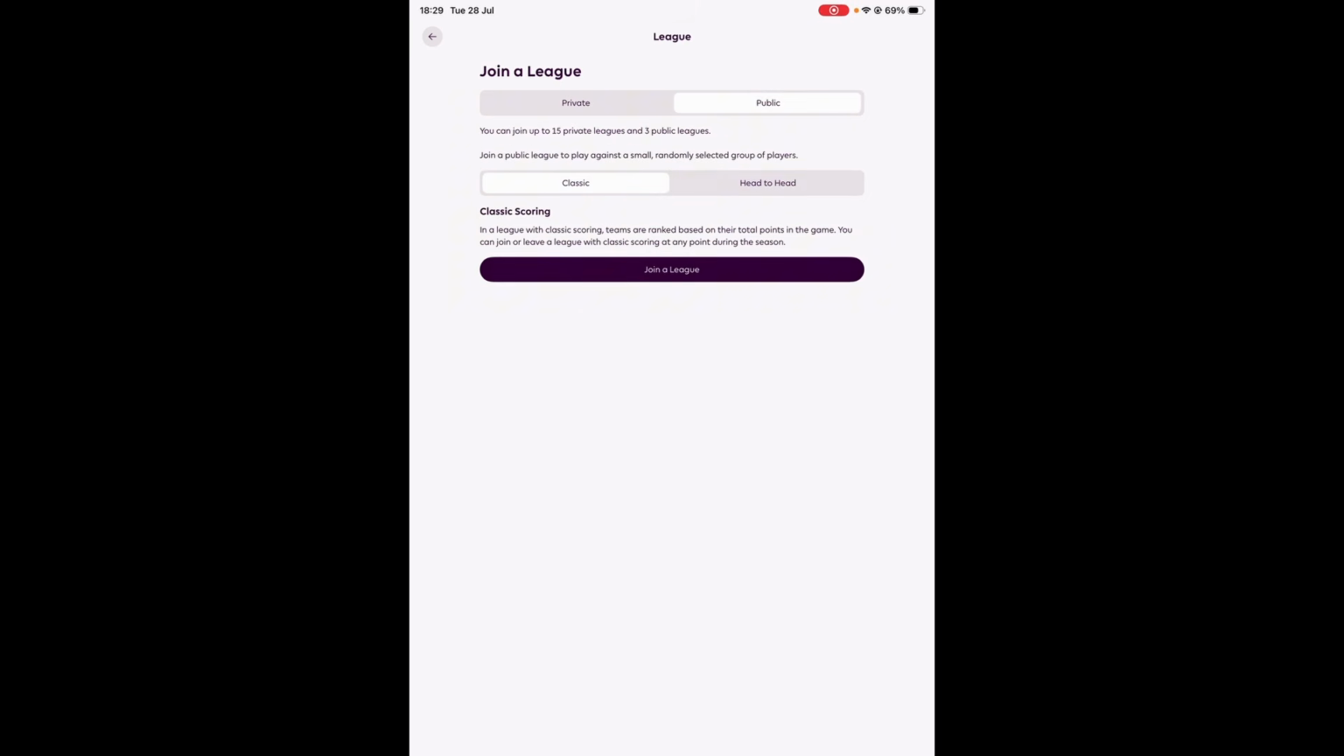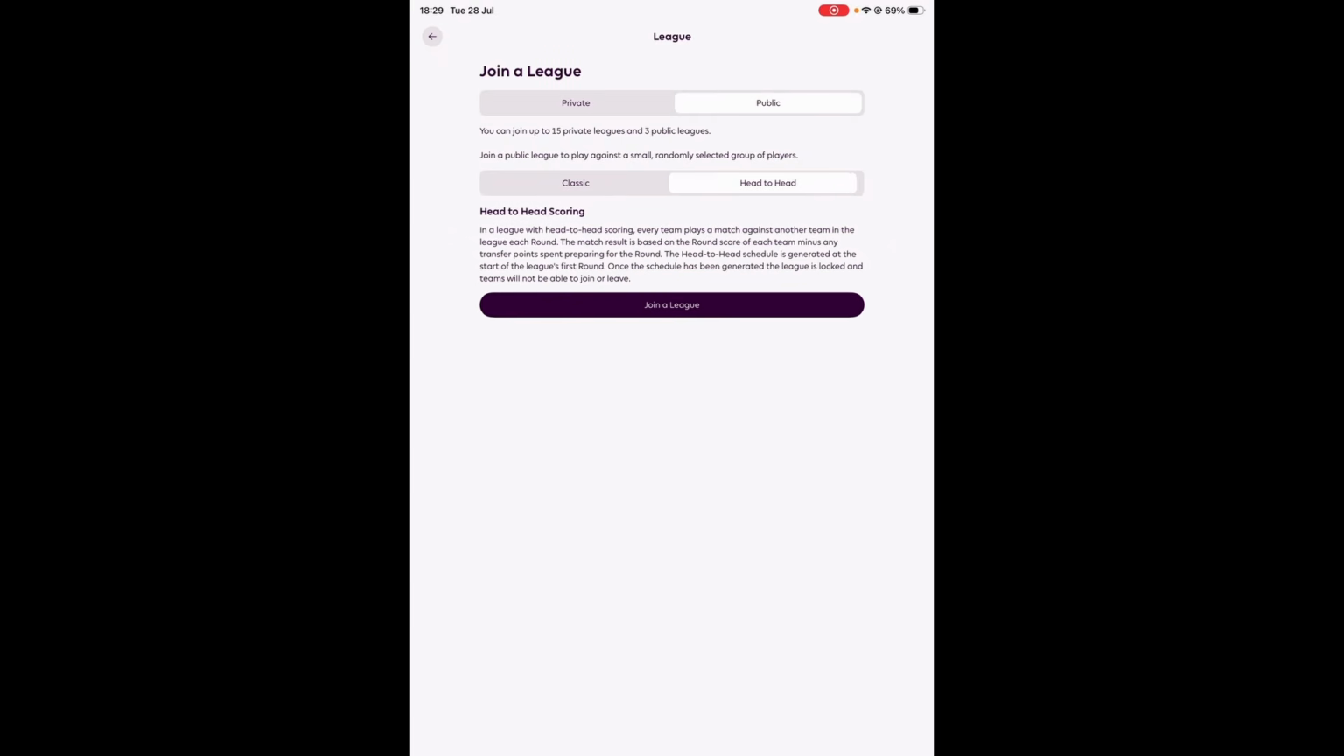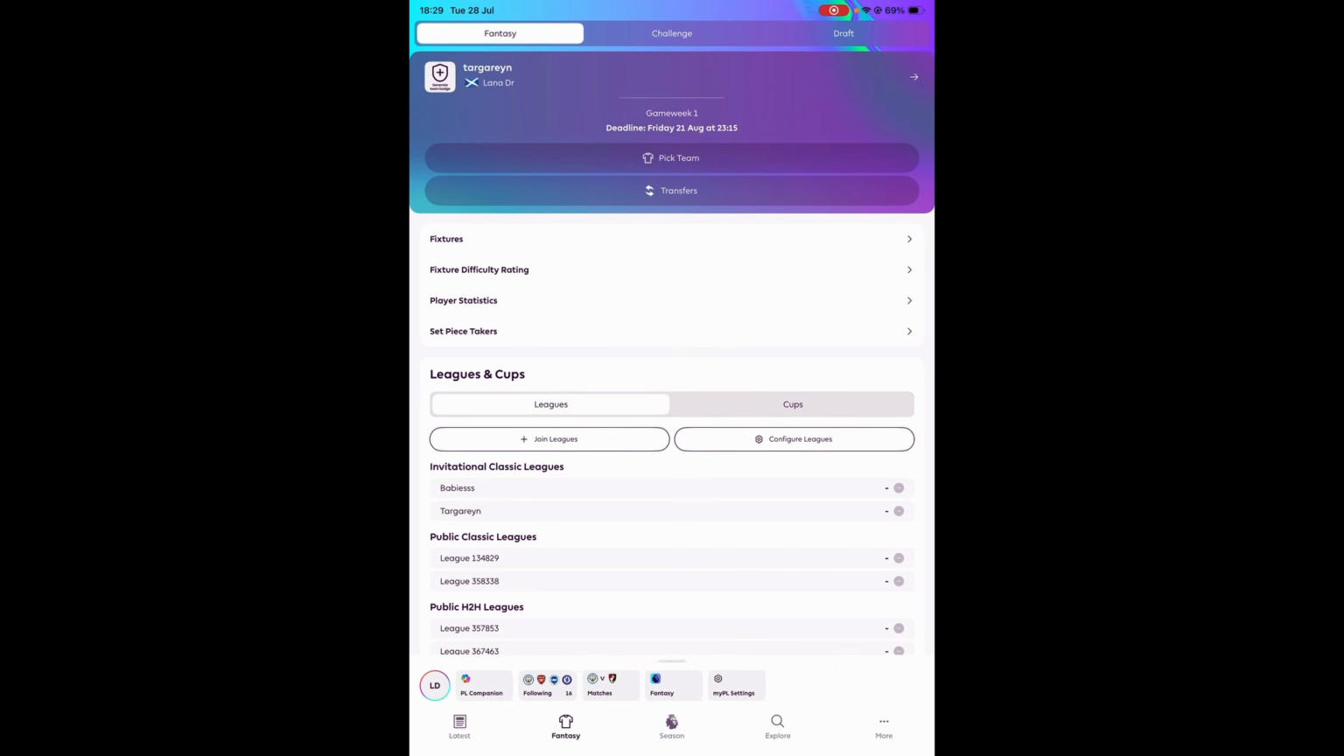If the league is public, switch to the public tab. This option allows you to join either a classic or a head-to-head league. To join a classic league, simply click on classic. And to join a head-to-head league, switch to the head-to-head tab and then click on join a league. And you'll be automatically added.